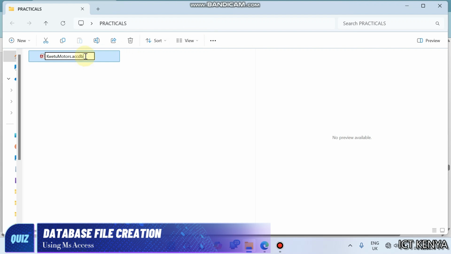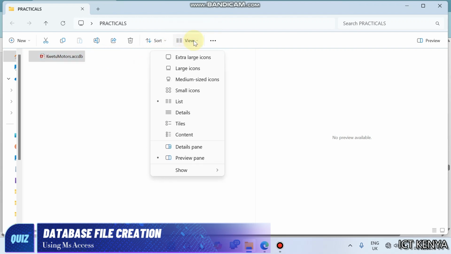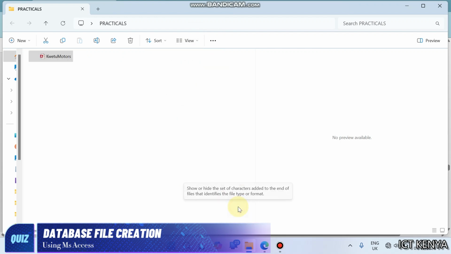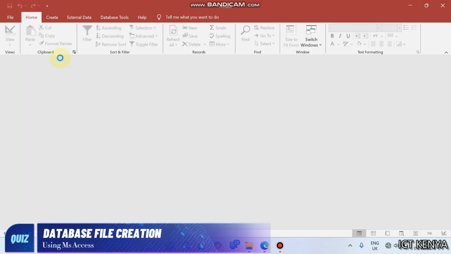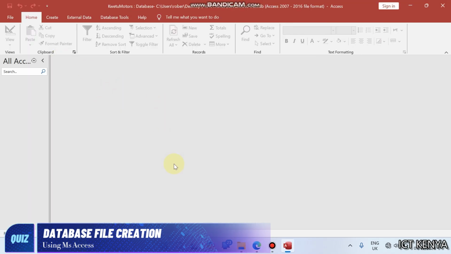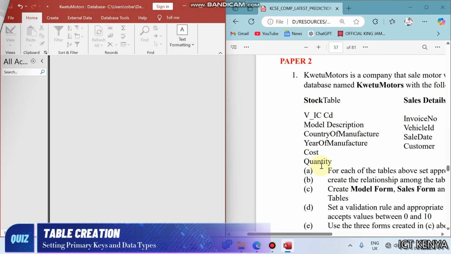So since I don't want to corrupt my file accidentally, I can hide my extension by going to view, then show, and I check this and check this one here. So now I have Kwetu Motors. So opening Kwetu Motors, this is what we have. And now the next step is creating the tables.